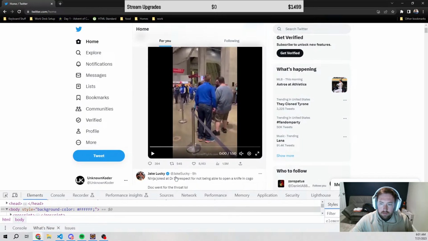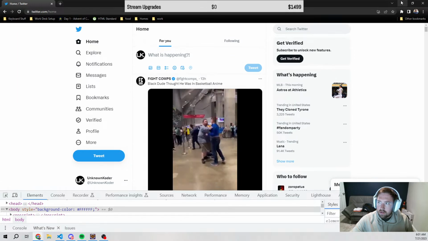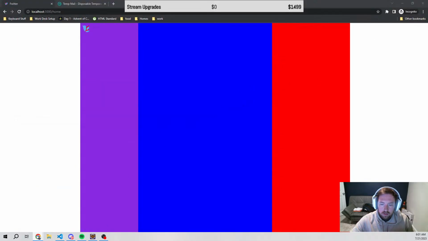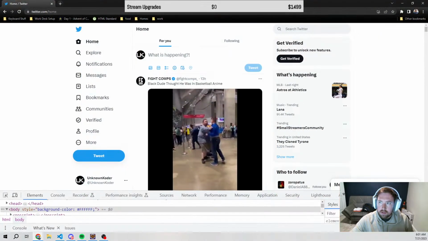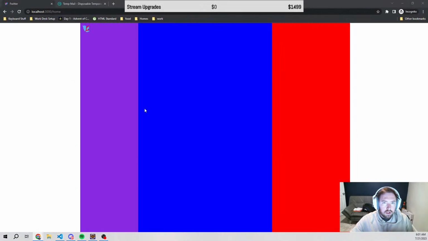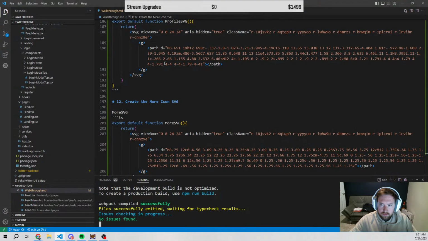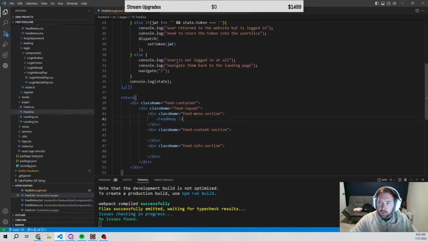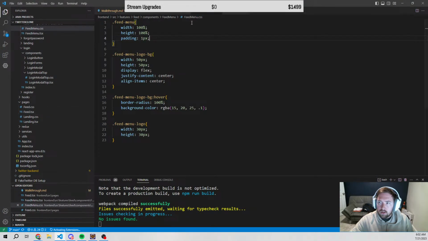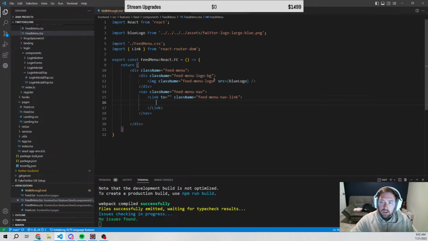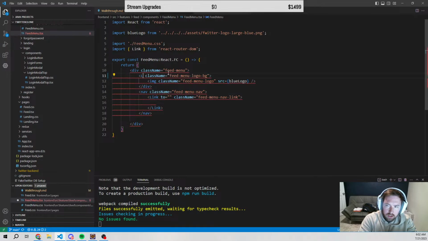So that's what we need to do next. I'm gonna pull this to the side because we don't necessarily need it right now. So we were here on the feed menu, and now I just realized this should probably be a link, not a div.